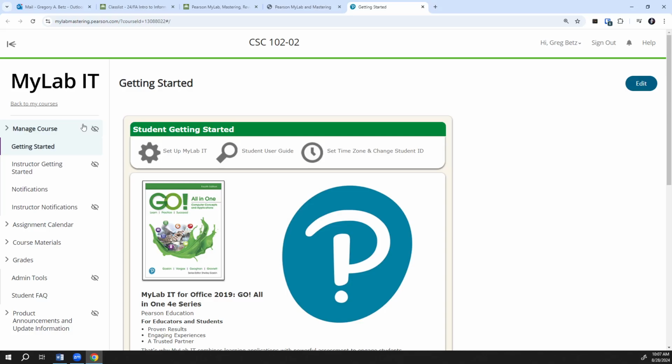When you get logged in, you won't be seeing everything that I see. If you notice, I have all these little eyes with little lines through them. That is something that you guys won't be able to see. But anything that doesn't have that will look just like your student view does. When we get logged in, to me, the easiest place for you to get started is going to be the assignment calendar right here.